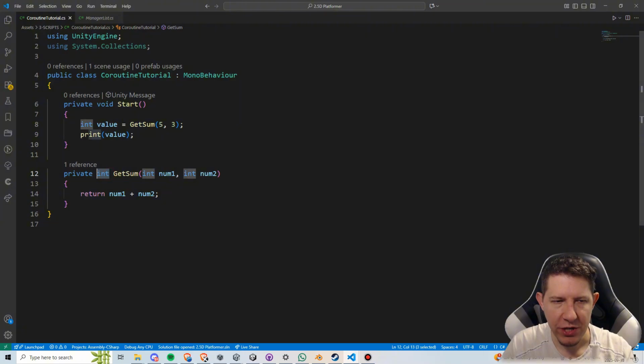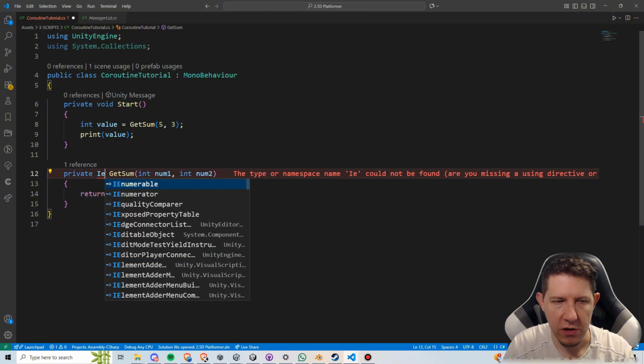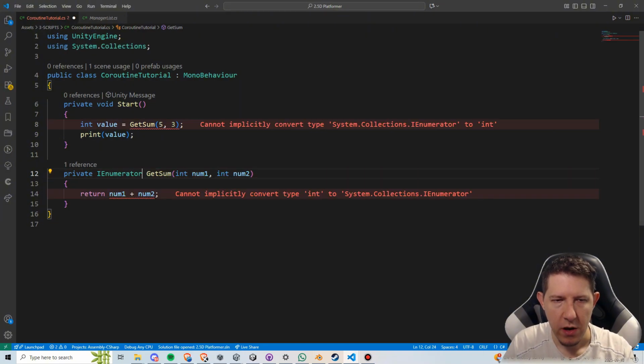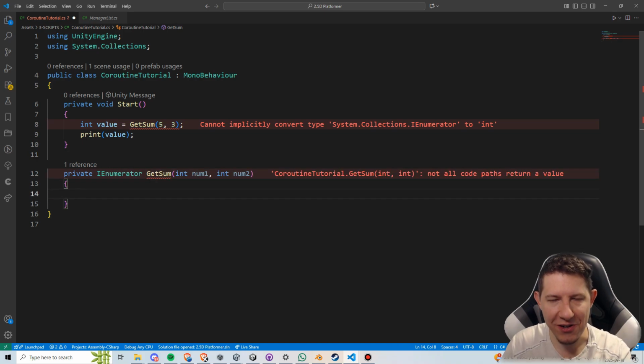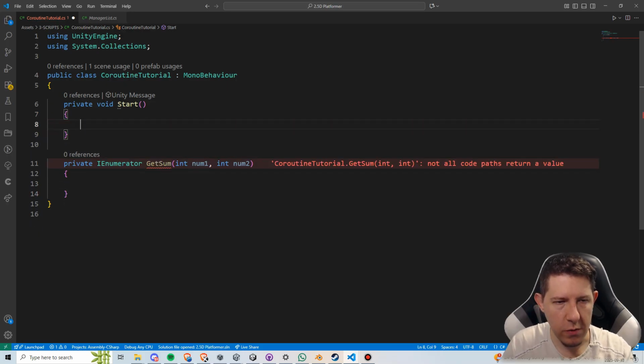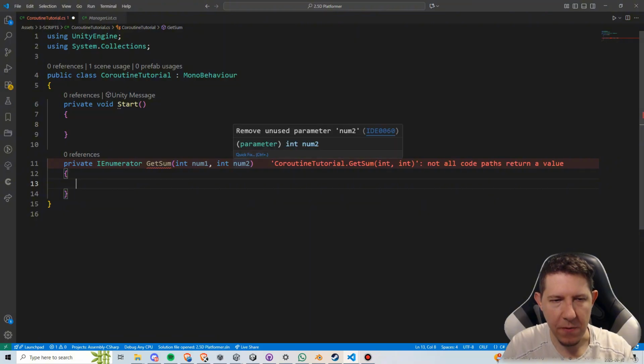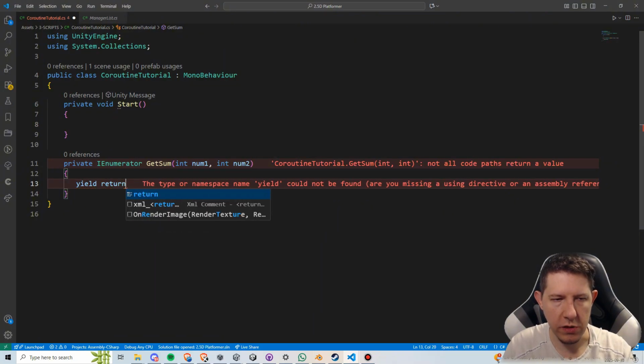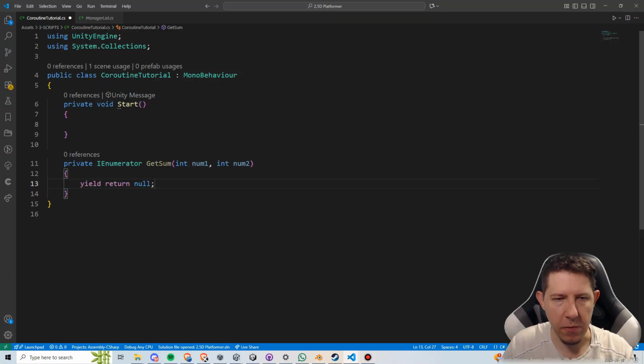However, the moment we change this return type from an integer to an IEnumerator, it's going to start throwing us, of course, a bunch of errors because now we're trying to return an integer value, which we cannot do inside of a coroutine. So to fix this, because there is a way to do it, it's a little bit of a trick, we're going to delete all of this code. And in here, just to get rid of this error, I'm going to type yield return null because we do need to have a return type.